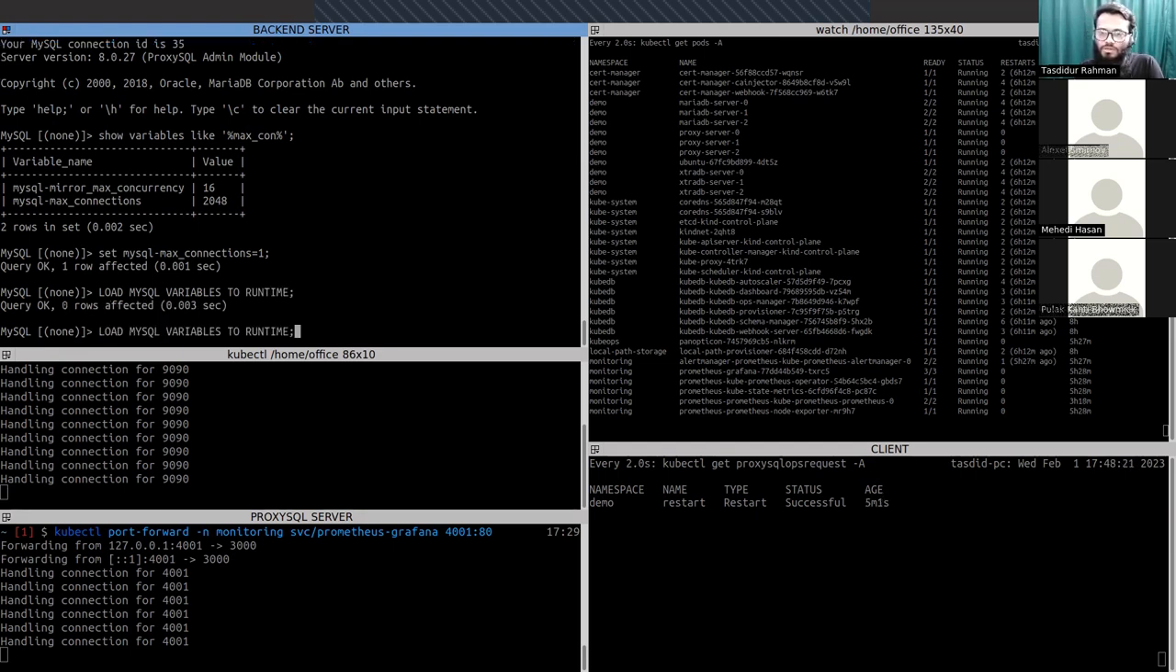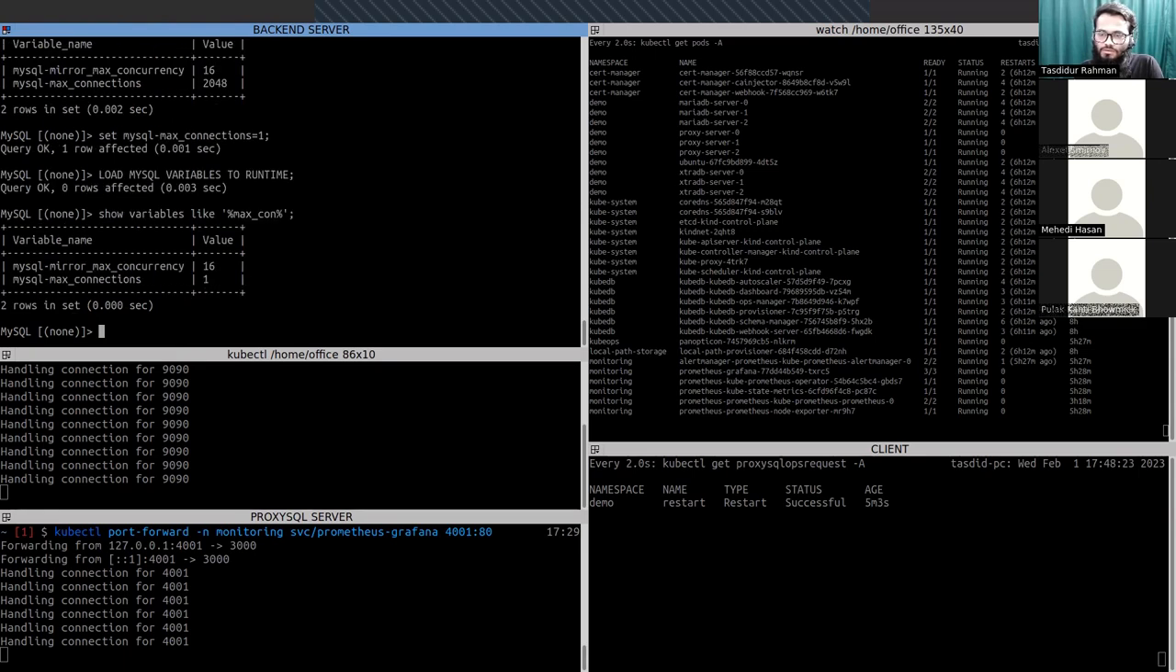Okay, so I guess this is all fine. Yeah, I can see this is all fine. And now, if I create one single connection with this ProxySQL, you would see that this would be 100% of the max allowed connection. So the alert should fire after that.